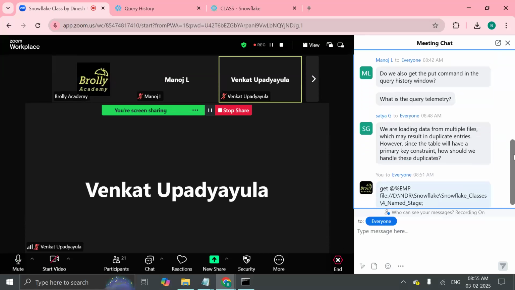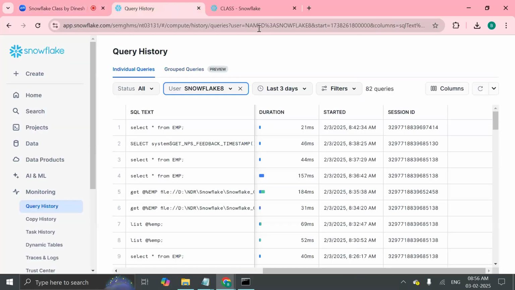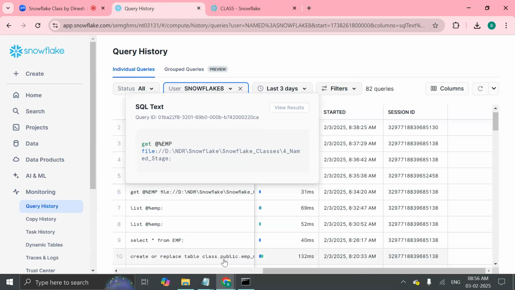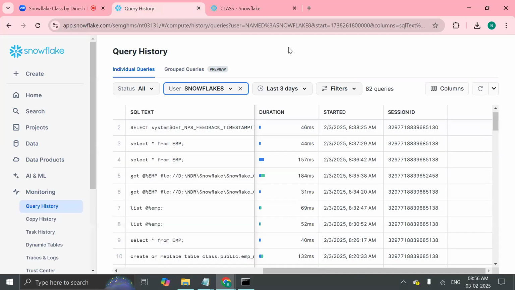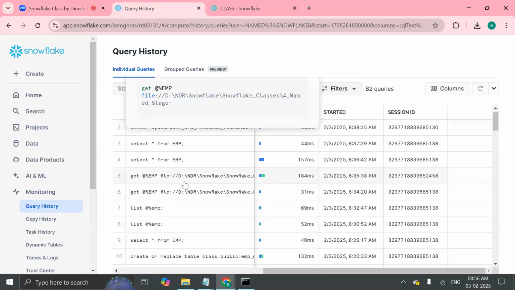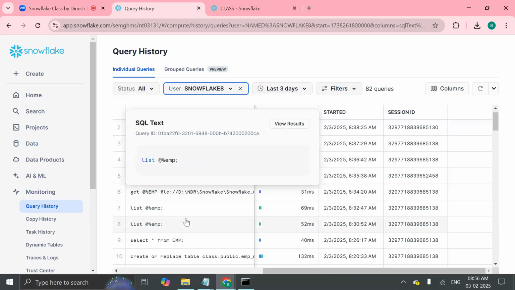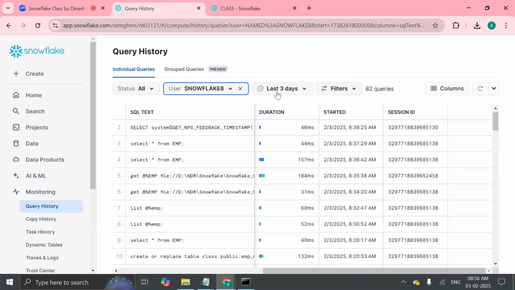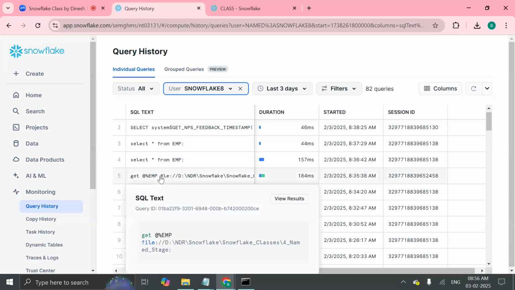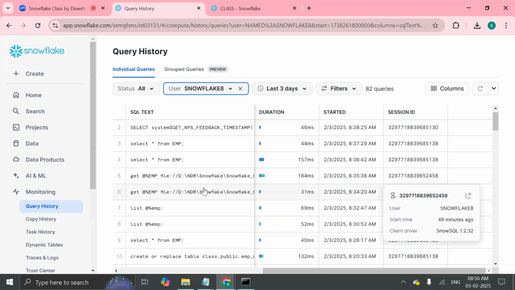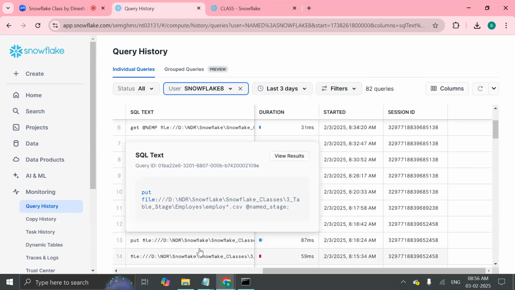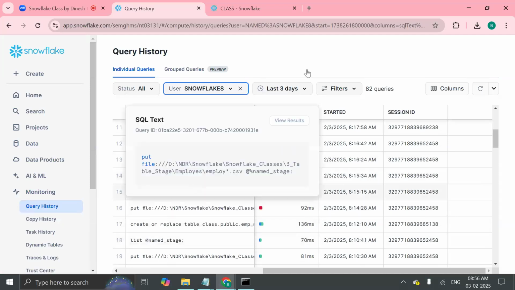Do you also get the put command in the query history window? No, we won't get the result. But if you observe, exactly what we are executing in the CLI, you can see it here. The only thing is we won't get the result, but you can see the commands. Whatever commands we are running, everything will be here in the query history. You can see that clearly here. Do we also see the put commands? I just see the get. Okay, see this. Yes, it is there.